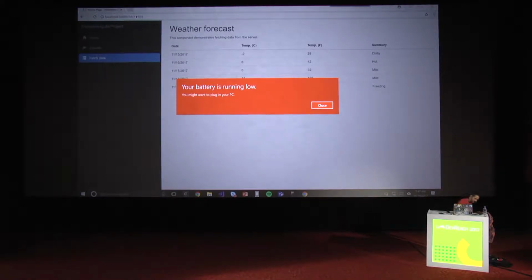We have a loose plug, so pardon my dust.